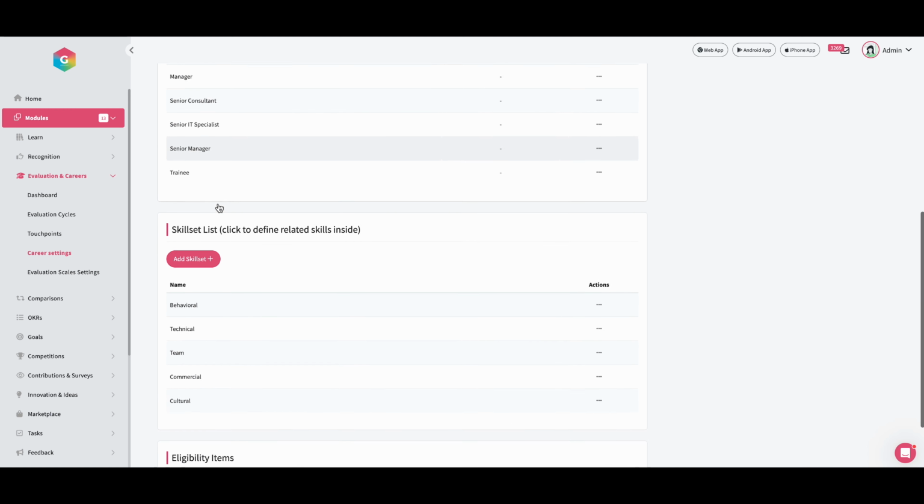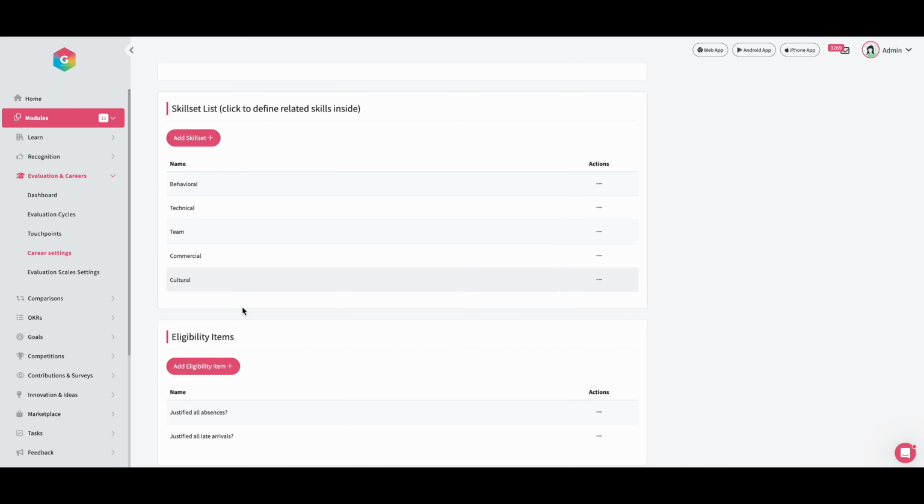You can also have eligibility items, which means that if your employees gather all of the conditions, they can have their performance evaluation. All of these conditions are certified by the manager. Some examples can be if they justified all absences, if they justified all late arrivals, among other examples.